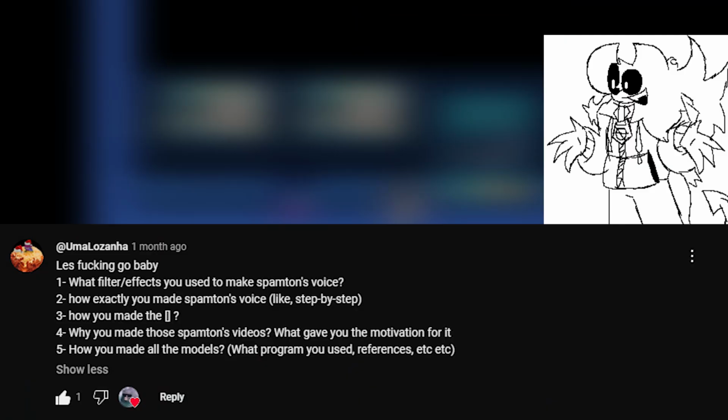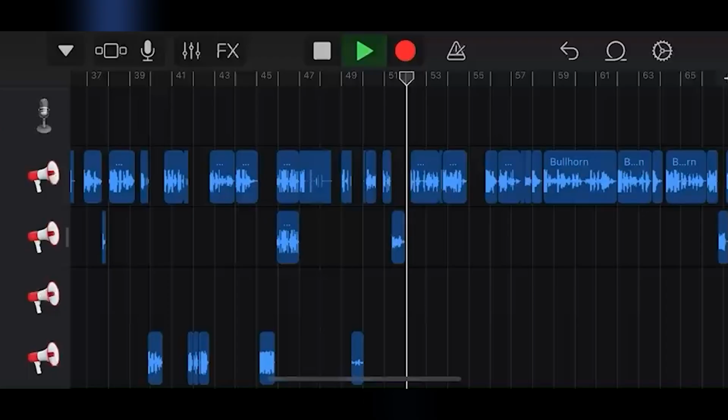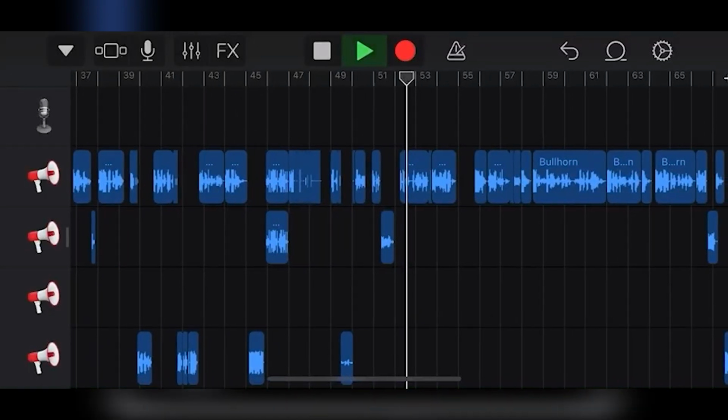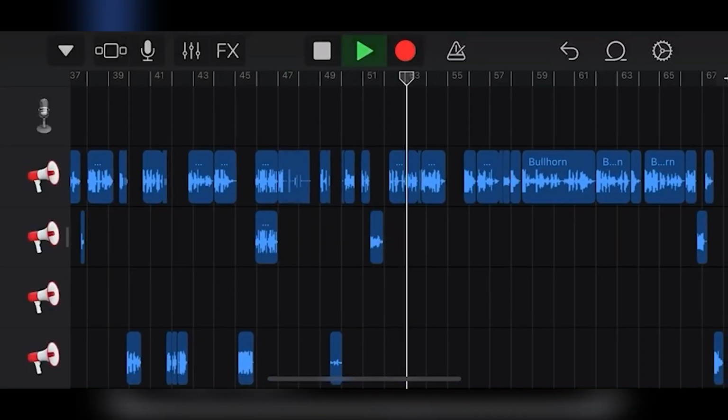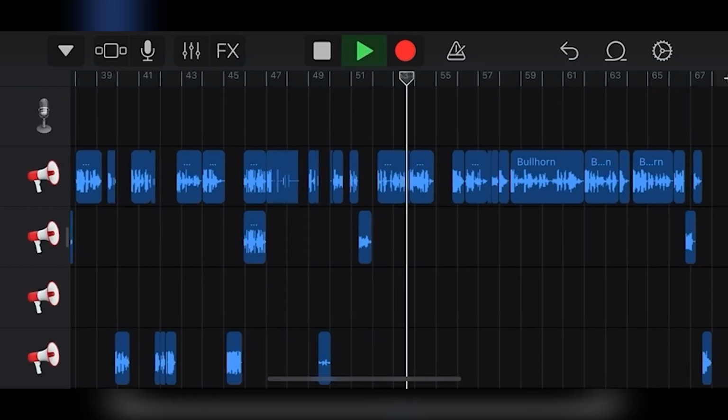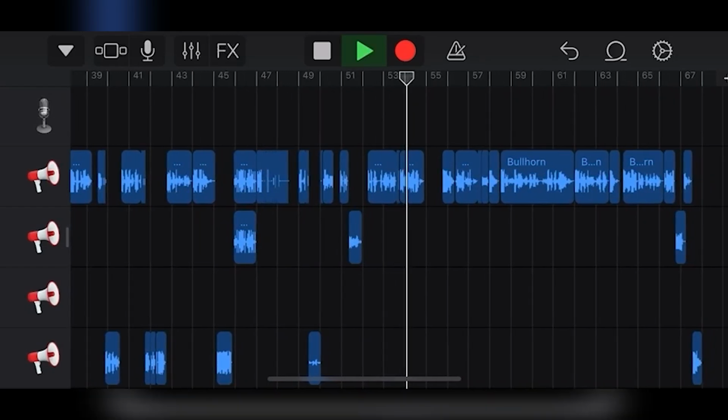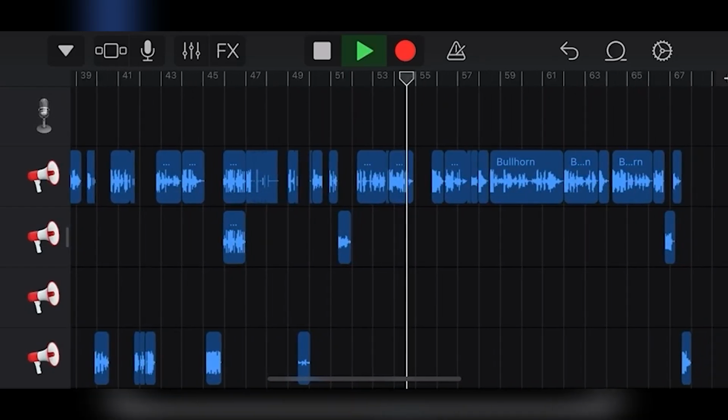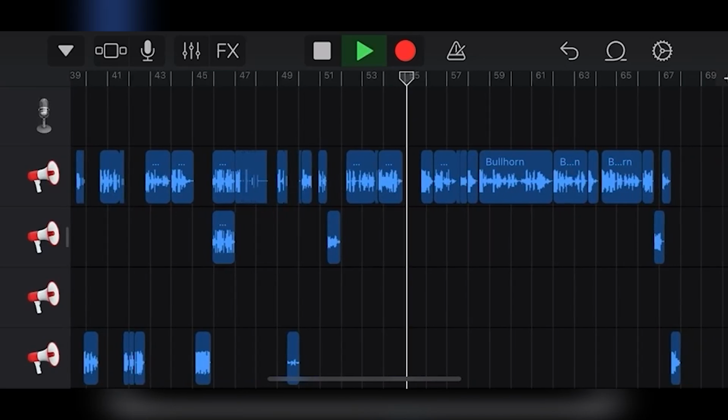What filters and effects did I use to make Spamton's voice? Surprisingly, I made it all in GarageBand, and it's just a simple mixture of bullhorn and bit crushing. I made the bracketed text by cutting off myself mid-sentence, recording another line, and adding some more effects to it, and then splicing that in between the other lines.